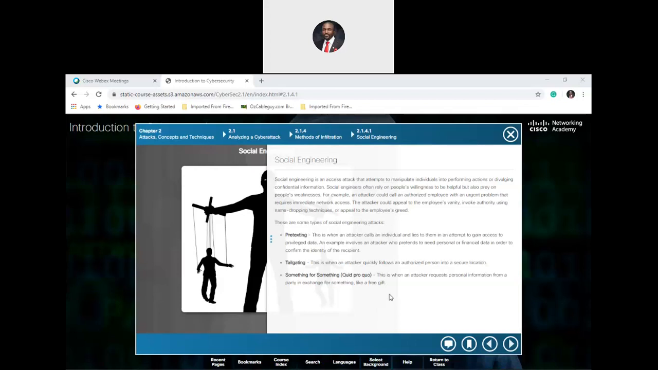For example, an attacker could call an authorized employee with an urgent problem that requires immediate network access. The attacker could appeal to the employee's vanity, invoke authority using name-dropping techniques, or appeal to the employee to agree. These are just some types of social engineering attacks. One is pretexting. Pretexting is when an attacker calls an individual and lies to them in an attempt to gain access to privileged data.